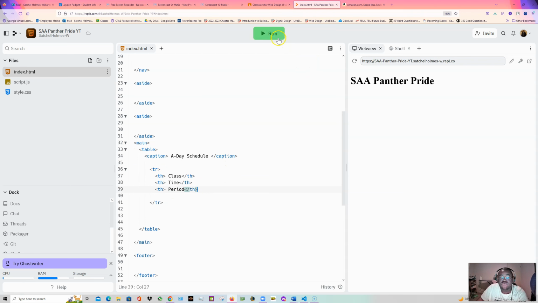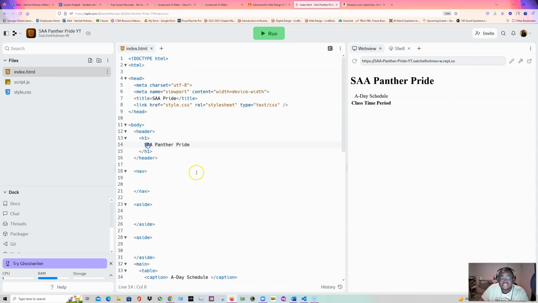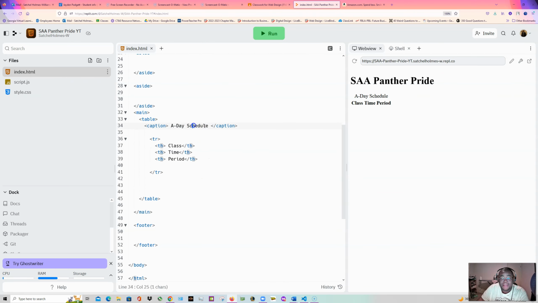Now when we run this, since we put these all in order, the first thing in our HTML is SAA Panther Pride, and now we have our caption, which as you can see is centered over our table, and then we have three table headings: class, time, and period. And whenever you put things inside of a table heading, it is bolded. That is why it is a heading, and that's what differentiates a heading from data. You'll see what I mean in a second.